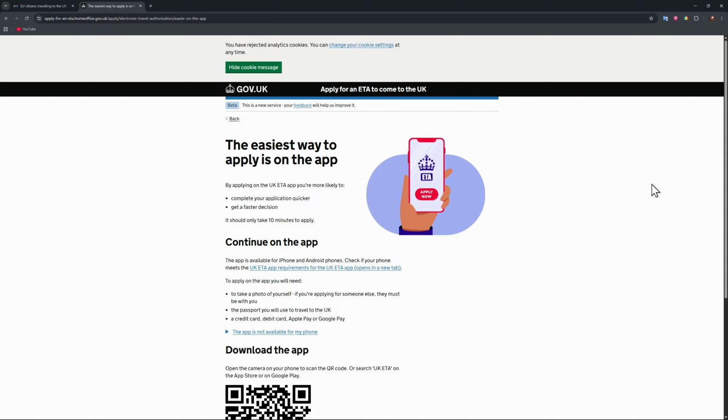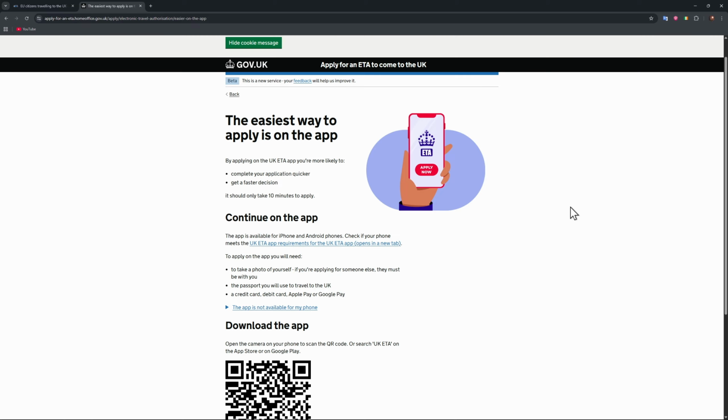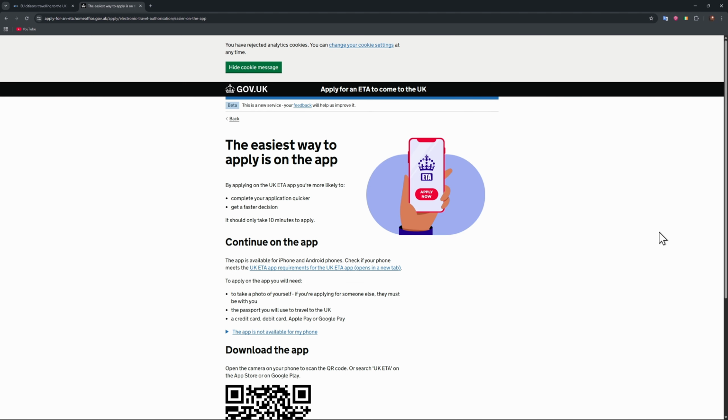Also remember, an eTA is not the same as a work or study visa. It's only for short visits, tourism, or business trips. So that's how you apply for UK eTA online. Once approved, you're ready to pack your bags and travel without worries.